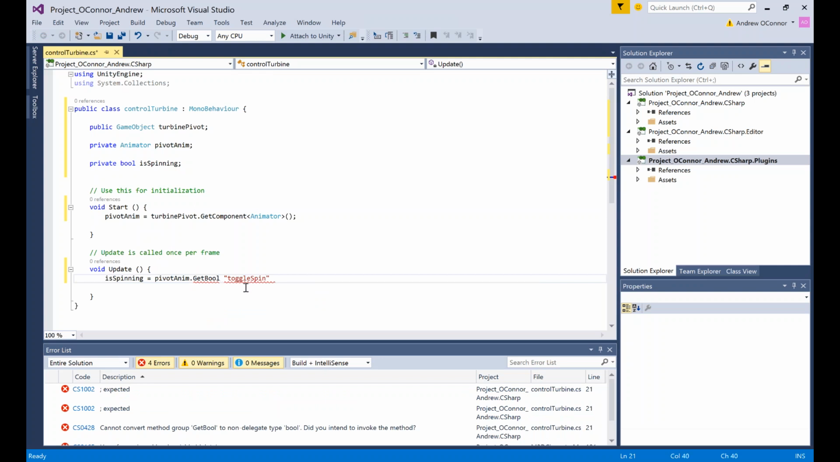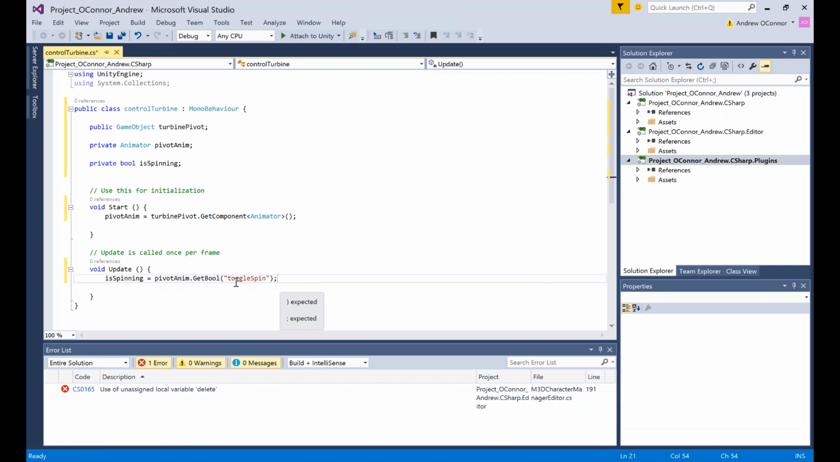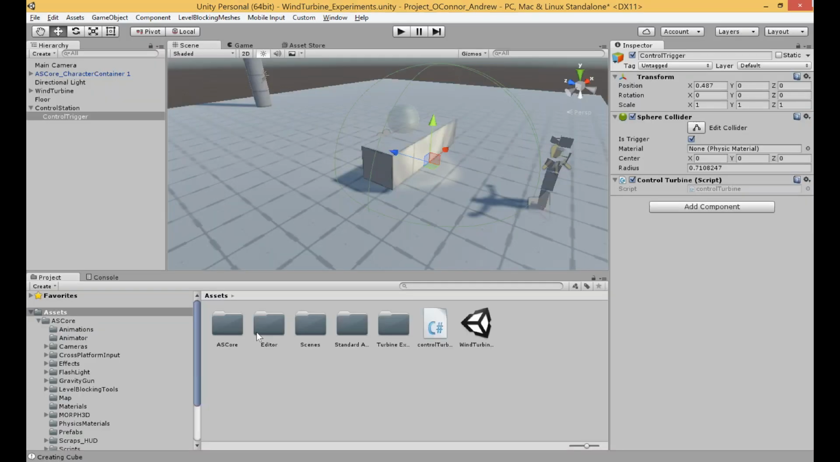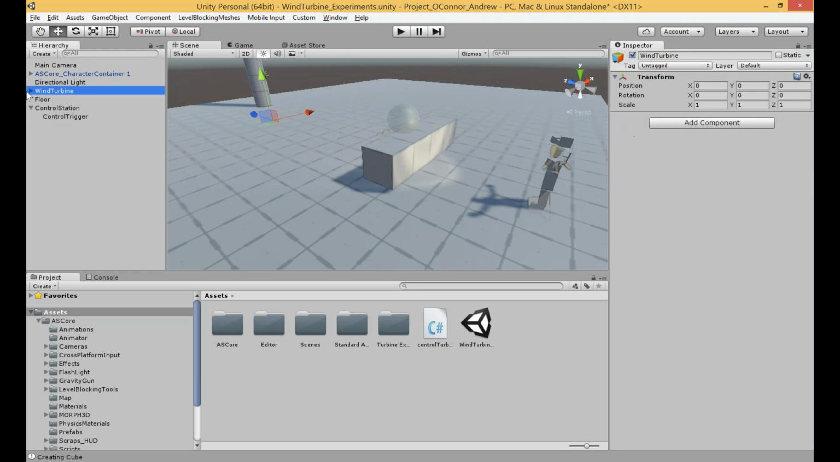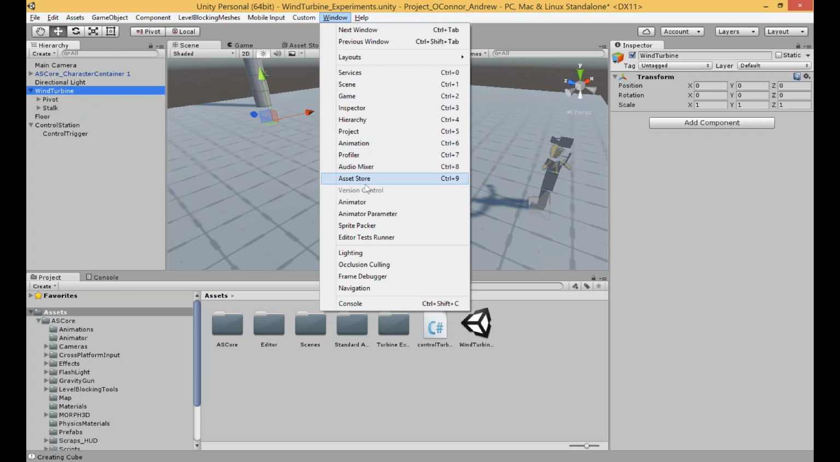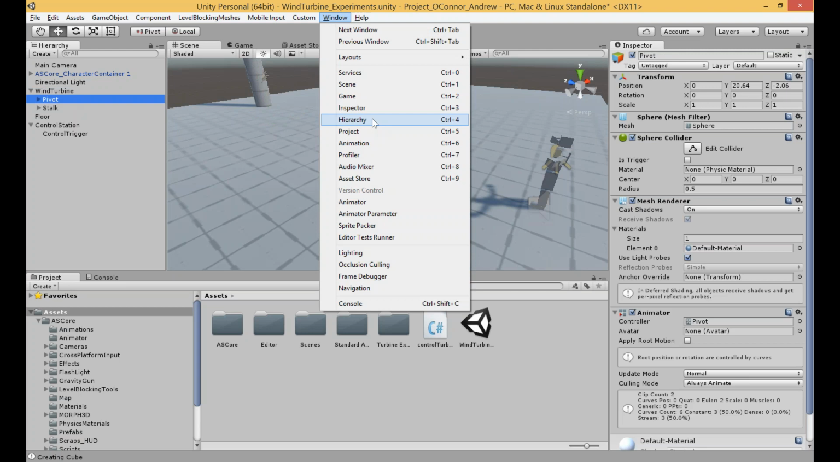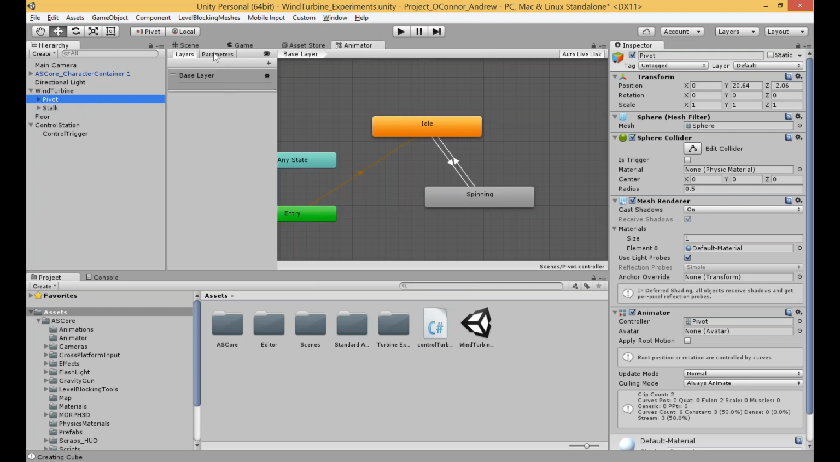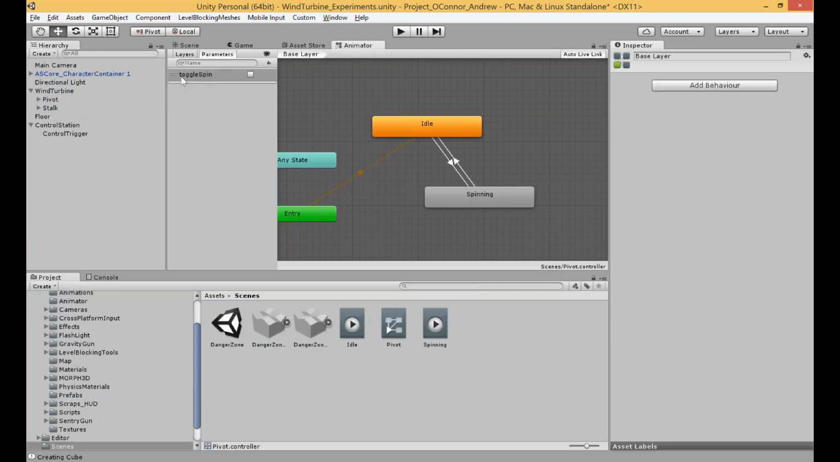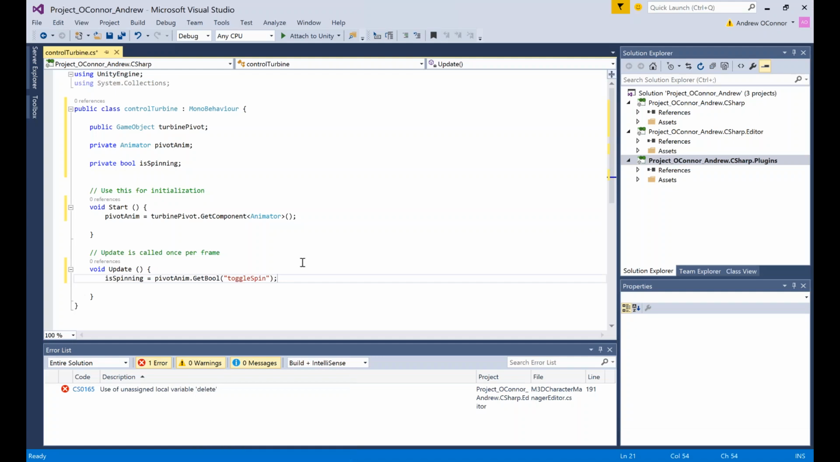Okay, and I'm just going to double check and make sure that I named it exactly, because we have to make sure that it's named exactly the same. So toggle spin, let me just go back to Unity here. Let's see, Window, Animator. Let me select my pivot first. Parameters, toggle spin with a lowercase t and capital S. All right, that looks good.